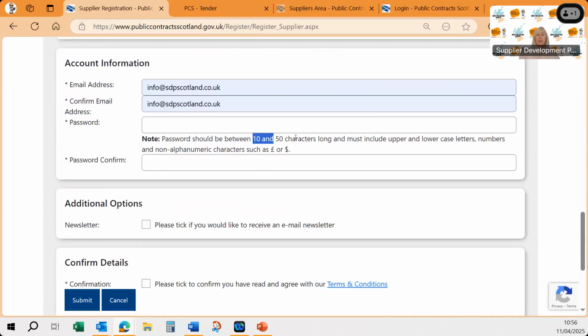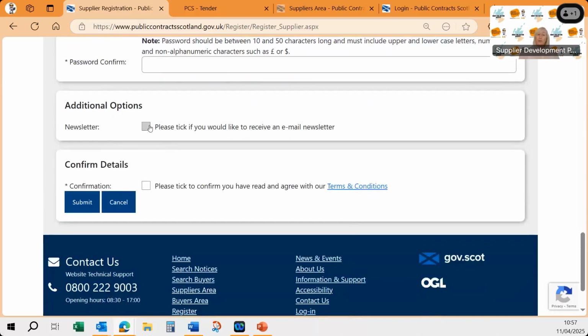Then, of course, the password between 10 and 50 characters. It wants to have lowercase, it needs to have numbers, and then a special character when you're putting in your password. You could tick the box to receive the PCS's email. So they send out a wee email every now and again, keeping you up to date with any legislation changes or anything that you need to know about the procurement landscape within the public sector in Scotland. So you would tick that wee box to receive the wee monthly newsletter. And then scrolling further down, you need to have a read at the terms and conditions, make sure you're comfortable with them, then tick the box before submitting your registration.